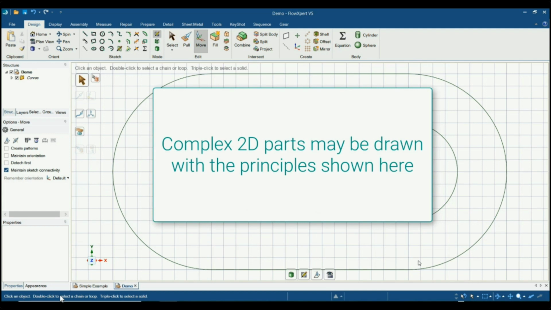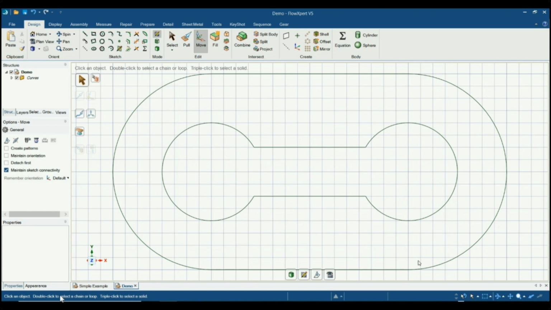And that's it. We've drawn a simple part to known dimensions and saved it. In the following video, we will use the Sequence tab to path the part we just drew.